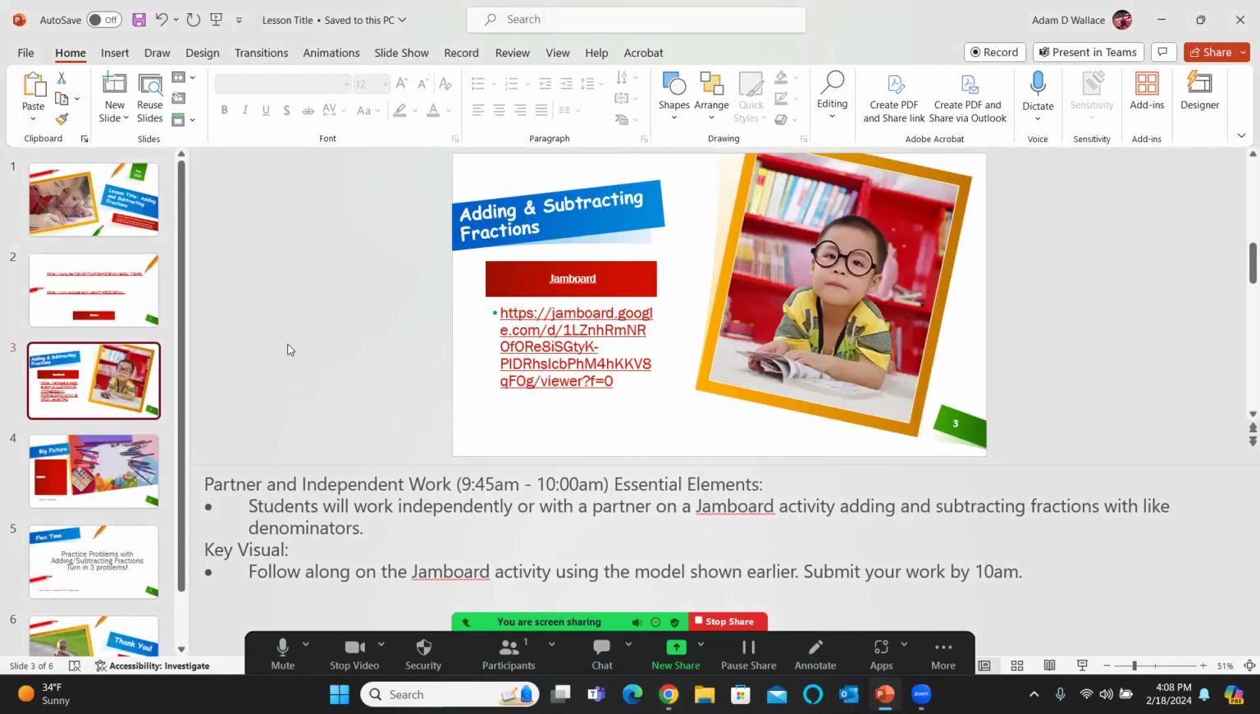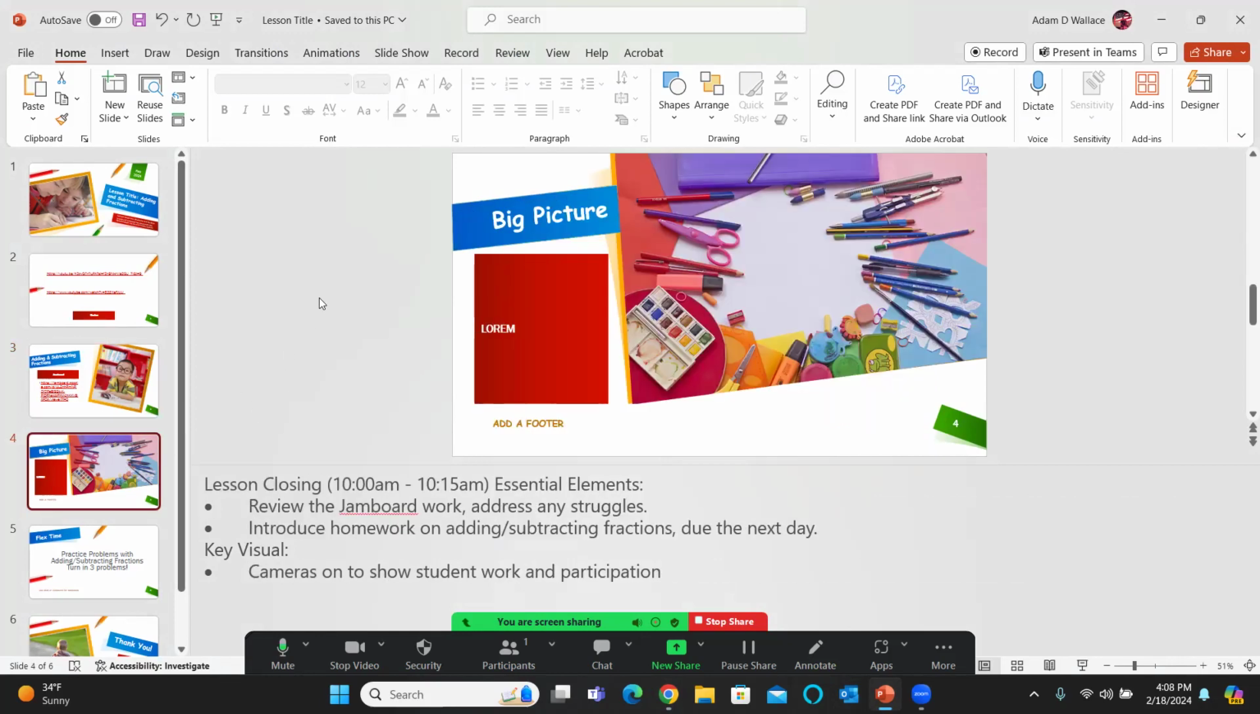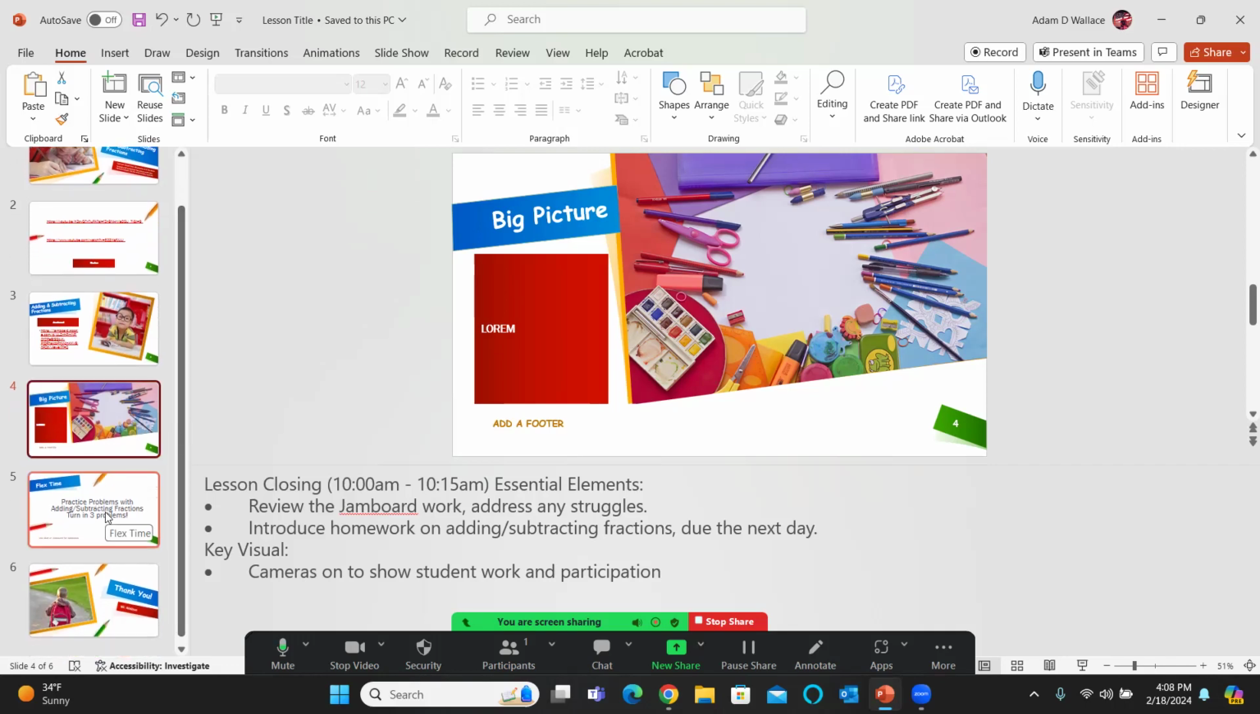Going back to the presentation, once that is done, or there's a certain amount of time that was up, I'll bring us back together, and that's when we move into the closing portion of this. We're going to review the Jamboards together, and the students are going to have an opportunity to display their work to their classmates, to explain their work, to answer questions, and address any misconceptions, things like that. This really gives students a chance to present and interact with their classmates, with me acting as the facilitator.